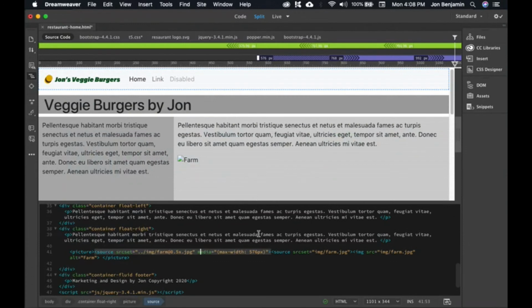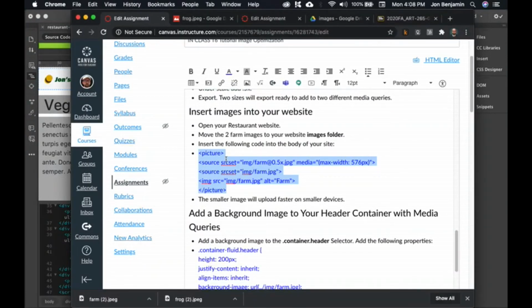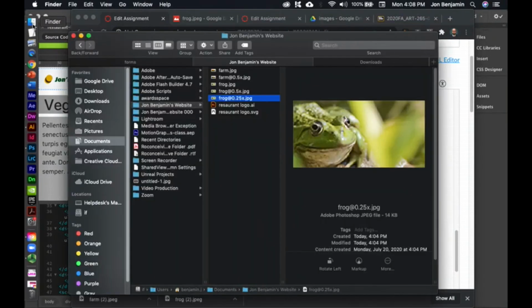Okay, missed step. I have this code for you right here, but you need to put your farm image in your images folder. And to do that, I'm going to simply go here.